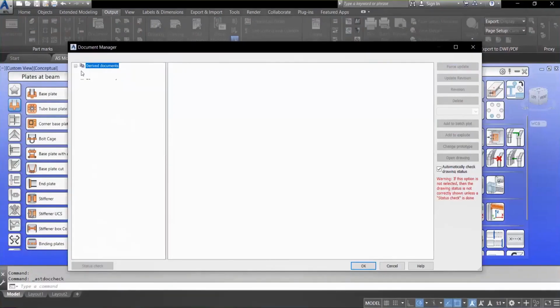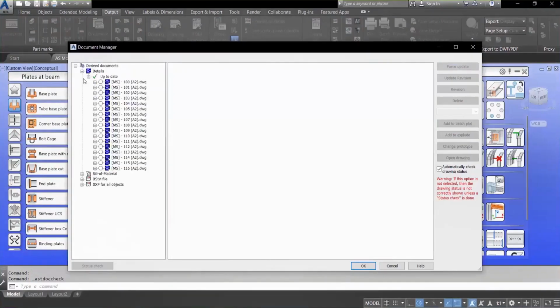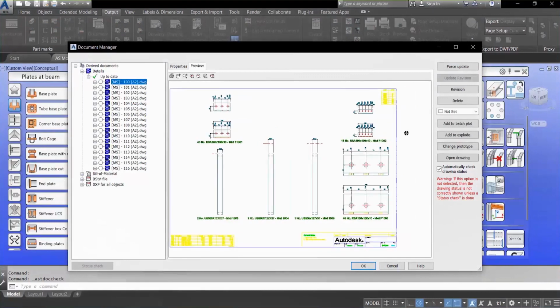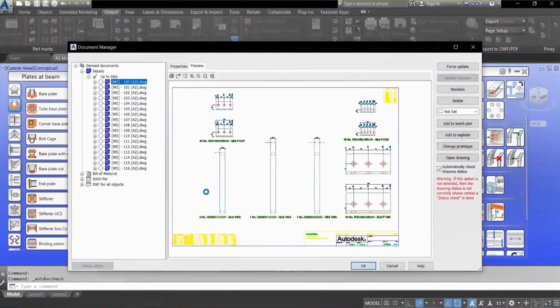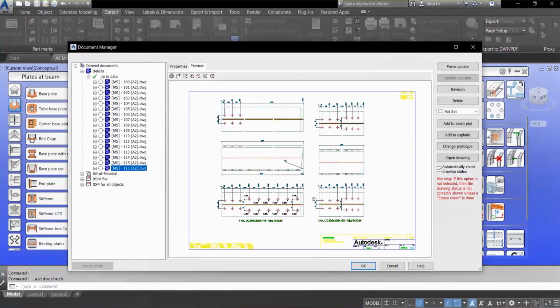And if we just expand our drawings in here, you can see they're all up to date, obviously, because I've just created them. It's just now created all these automatically. So let's take a look at some of them. It makes a pretty good job of detailing out all of that steel, as you can see here.